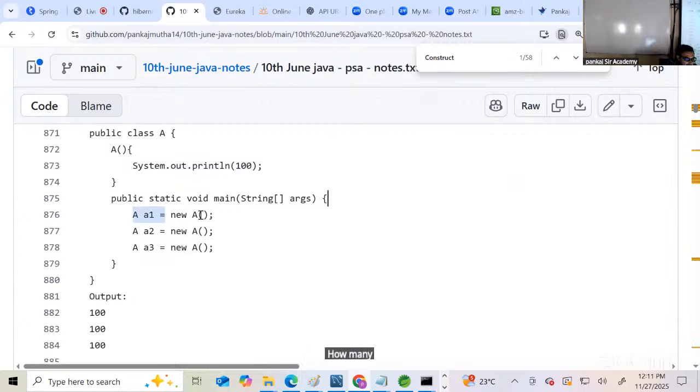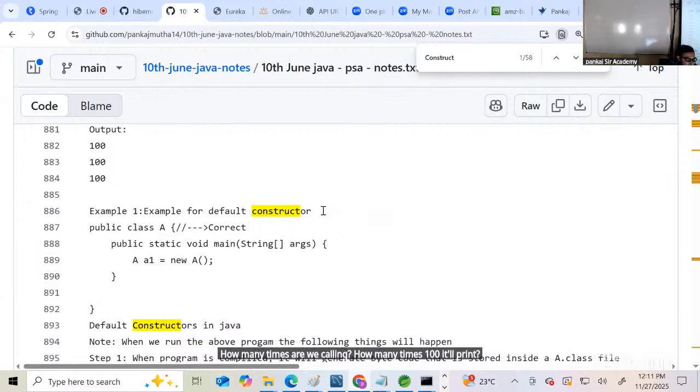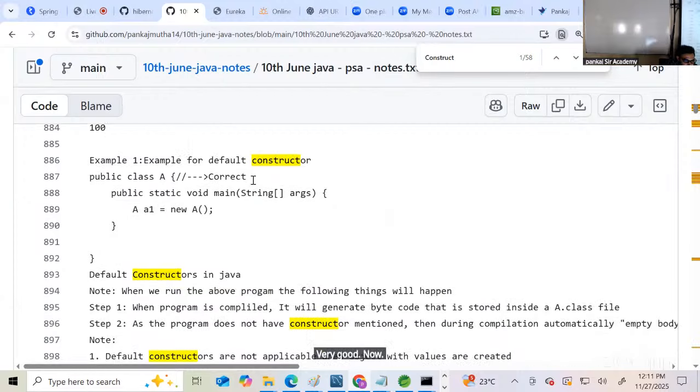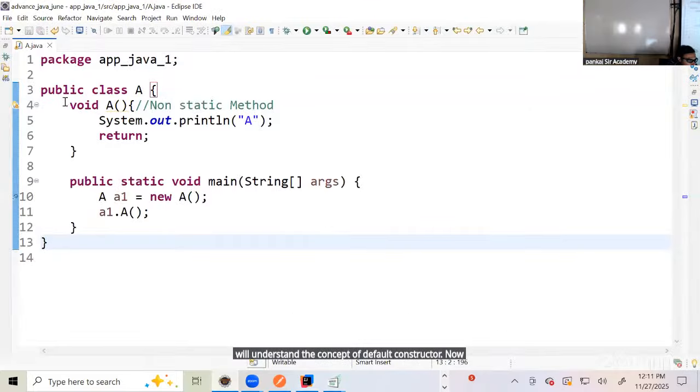How many times are we calling? How many times 100 it will print? Very good. Now let us continue further, and now we will look at a default constructor concept. We'll understand the concept of default constructor. Now I have one question here.